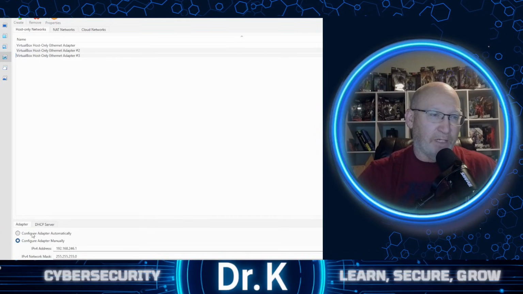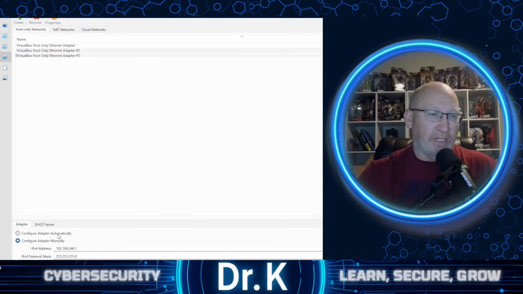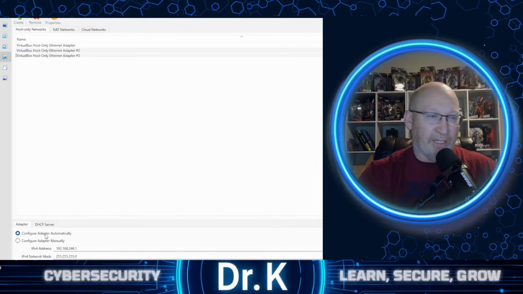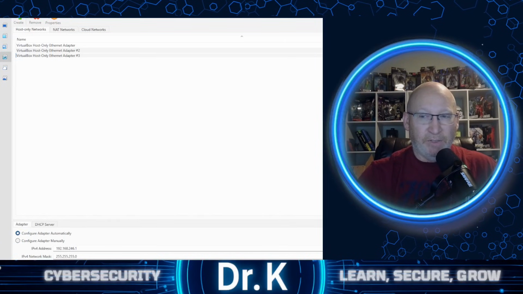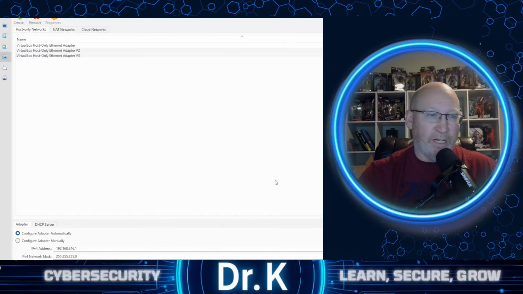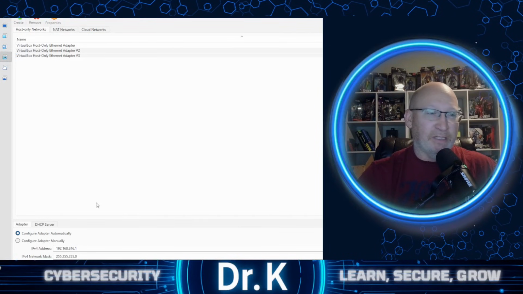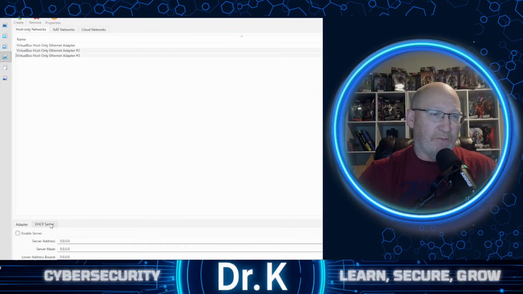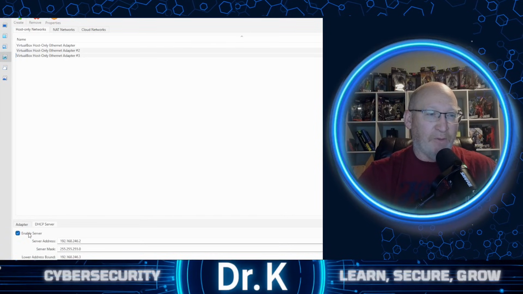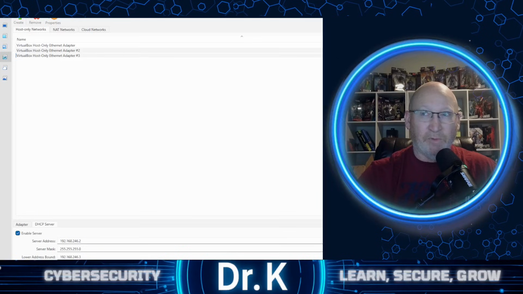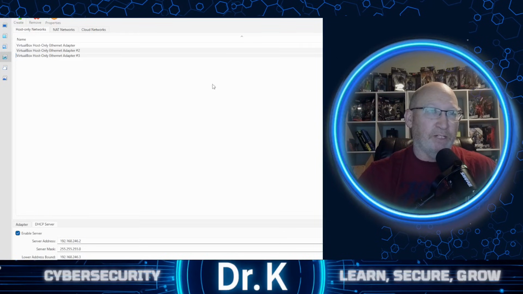At the very bottom, we've got our adapter. I can configure the adapter automatically, which I love. I'm going to click on that one. You need to apply it on the bottom right-hand side. You can't see it on my screen, but there's an apply button. You're going to do that, and it's going to apply it. And then you have to decide if you want to do a DHCP or not. I'm going to enable DHCP, and I'm going to, again, go ahead and press that apply button.